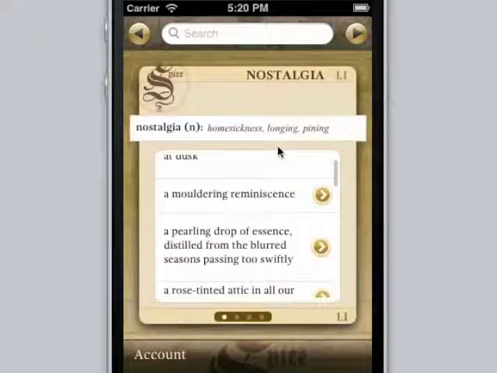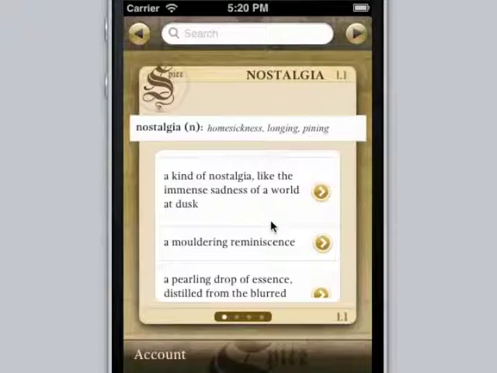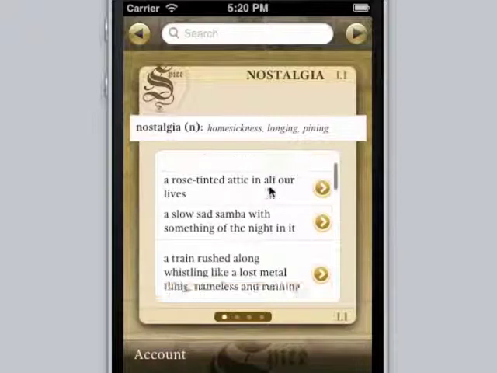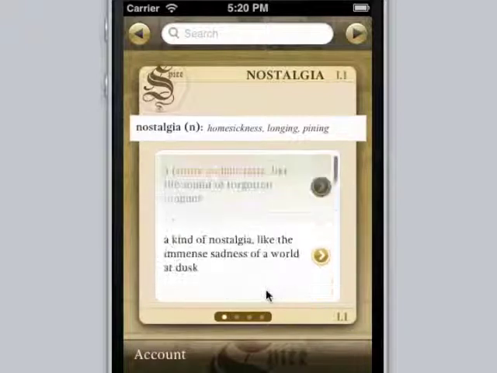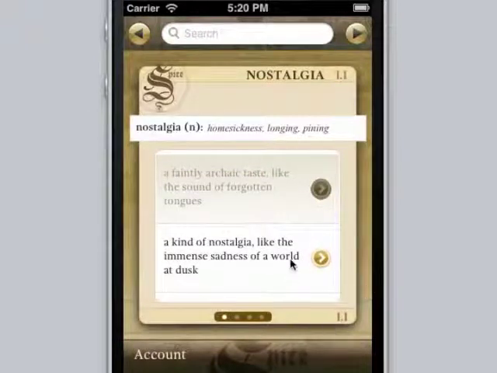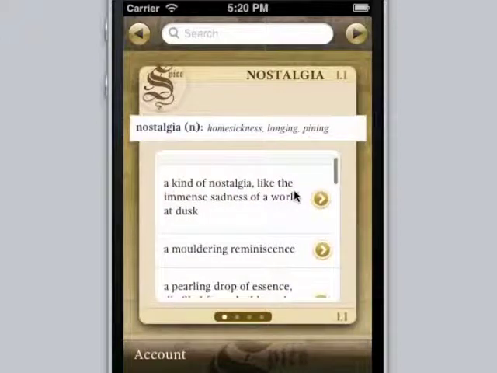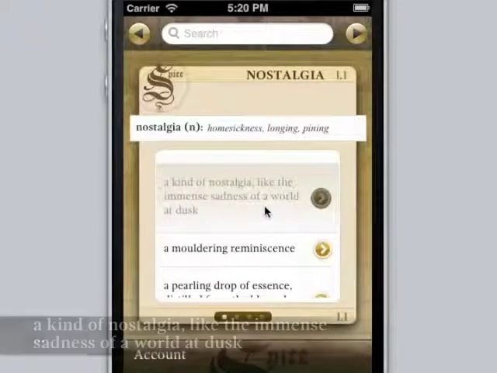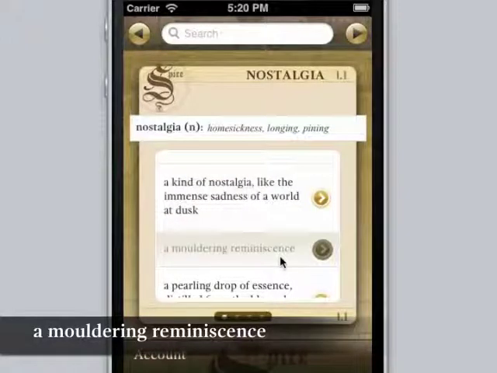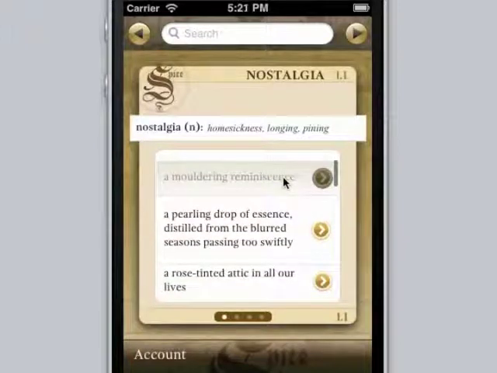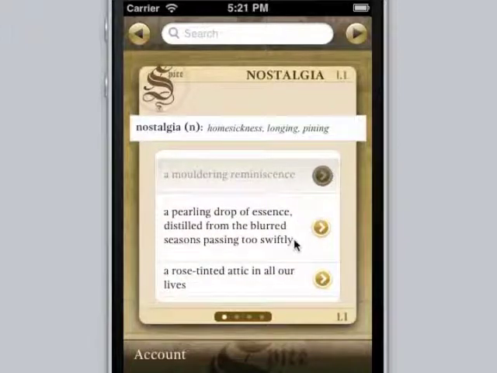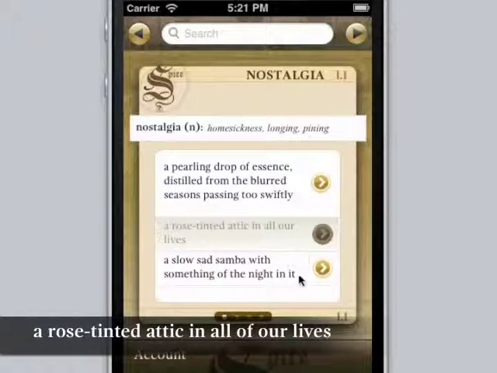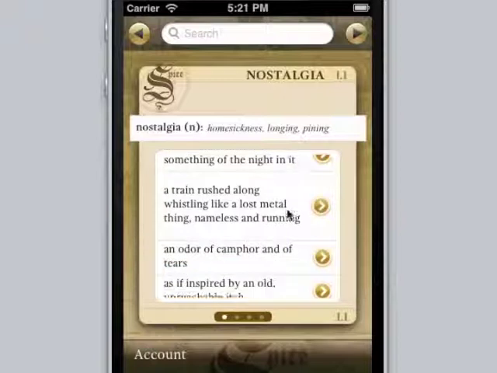In nostalgia, we have phrases with both positive and negative connotations. You're trying to write about how debilitating this mental state is, so we're going to focus on those negative phrases. Let's just scan through a few of these. A kind of nostalgia like the immense sadness of a world at dusk. Ooh, a moldering reminiscence. Now I really like this one. It really evokes that idea of decay. See, this is what I was talking about with positive phrases, a rose-tinted attic in all of our lives. This isn't what we're looking for here.